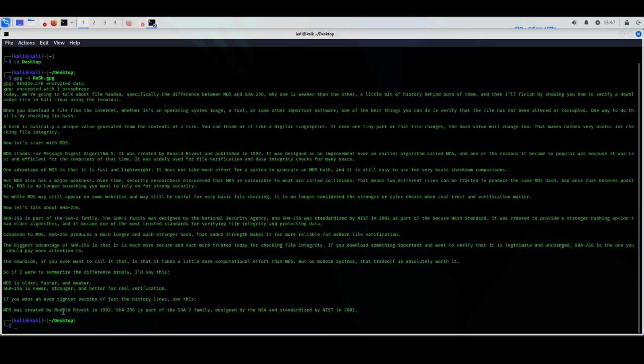If you want an even tighter version of just the history lines, use this. MD5 was created by Ronald Rivest, I believe that's how you pronounce the name, I hope I didn't butcher it, in 1992. SHA-256 is part of the SHA-2 family, designed by the NSA and standardized by NIST in 2002. All right, so that gives you the history on what those two algorithms are.